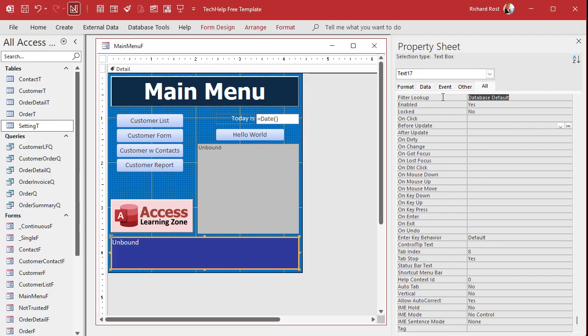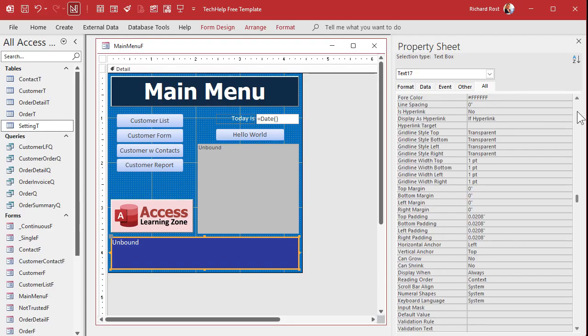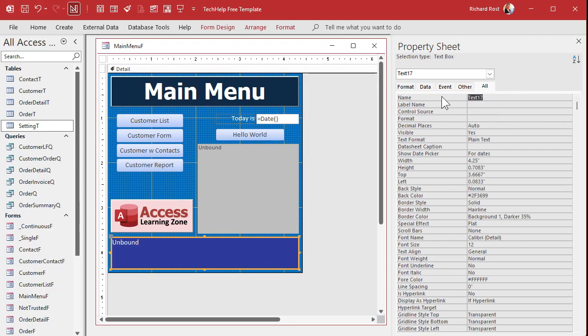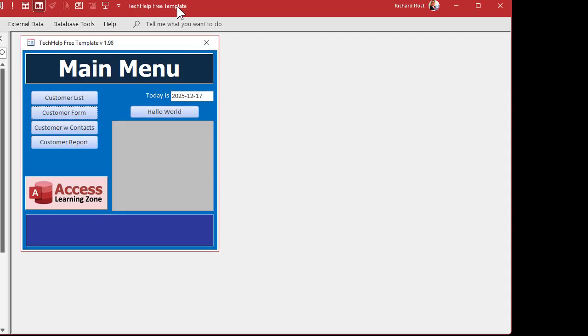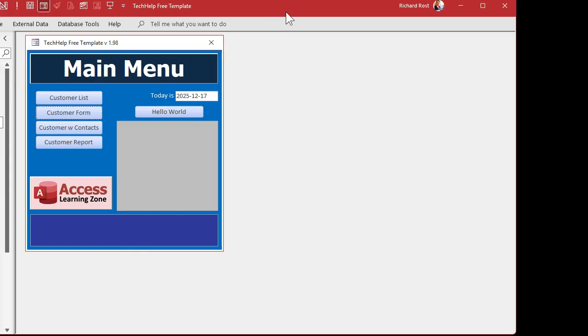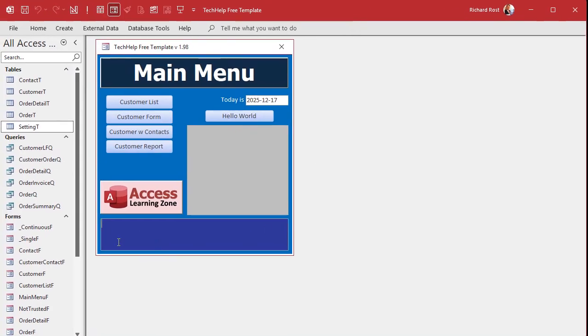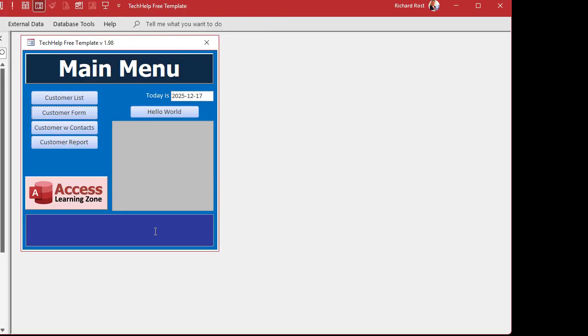Let's call it, not filter lookup, slide up to the top. There we go. Let's call it main menu notes. Okay. All right. Save it. Close it. Open it. Now, right now, you could type stuff in here, but it's not going anywhere. And if you close it and reopen it, it's back to blank.